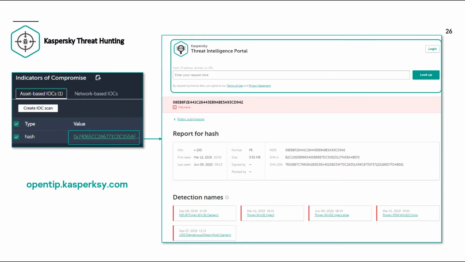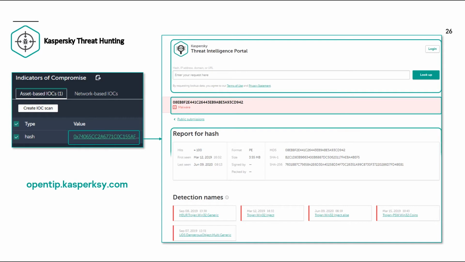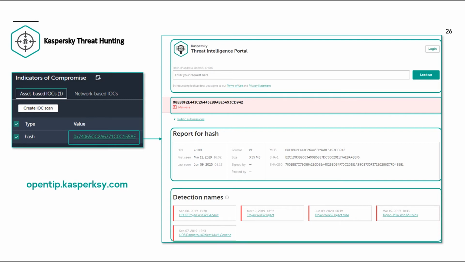The results will tell you what we classify this file as, whether it's malicious or not. In this case, it looks like malware. You get a breakdown of all the details about the hash, like how many times we've seen it, when was the first time, and when was the last time we've seen it. Also, it lists the different detection names for the same file.